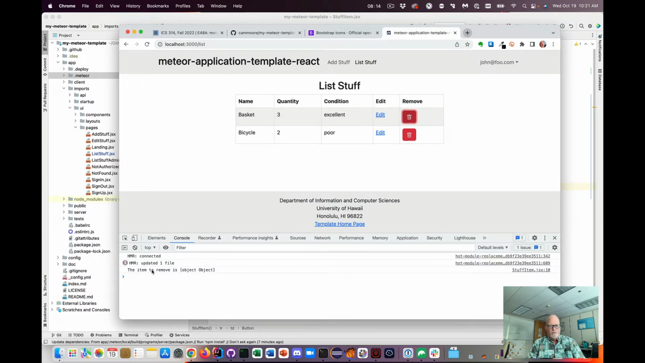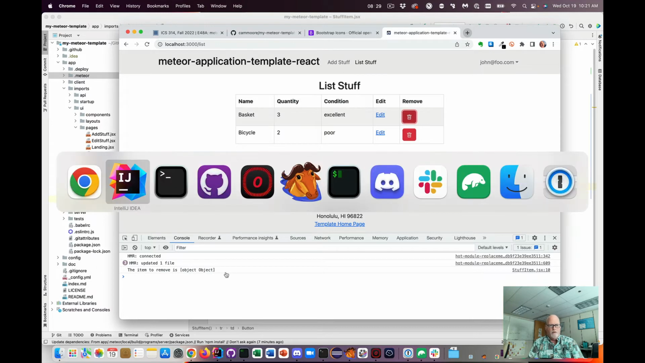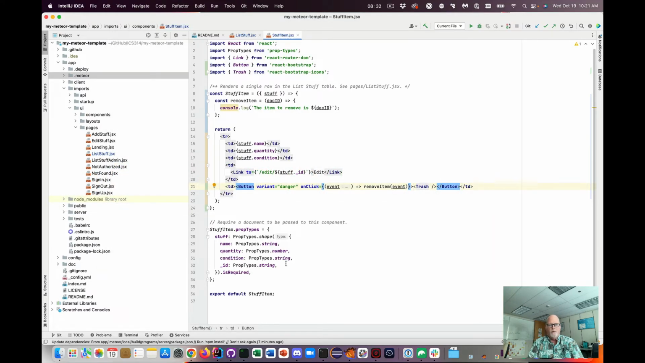So it says the item to remove is, and then we get an object because the template string doesn't dive into that object, but that's the event that caught the on-click event. But we don't want that, because we want to remove this one. So we want to pass, the doc ID is known by stuff.id. So let's copy that, paste that.